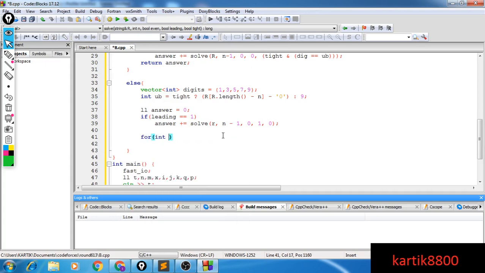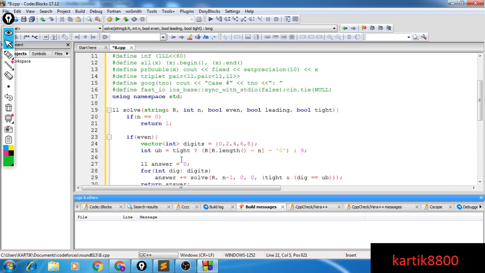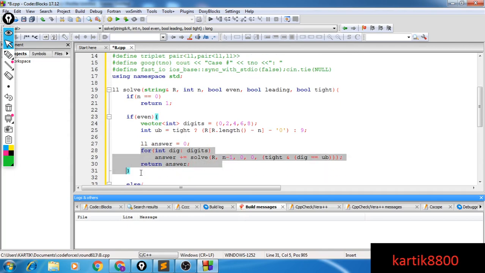The other case is that I try out the digits available with me, and that is going to be exactly the same thing except for the recurrence, which is going to be a bit different.